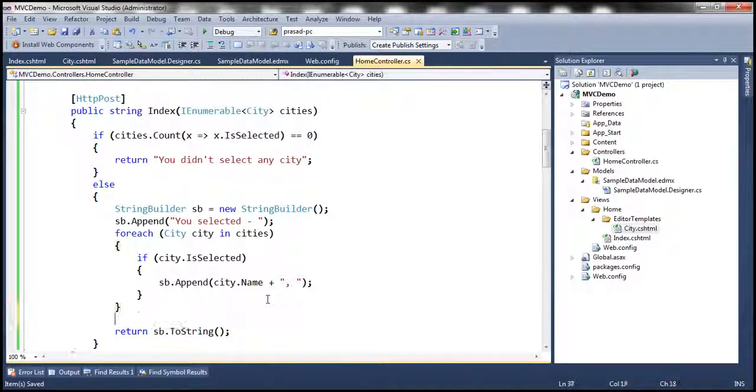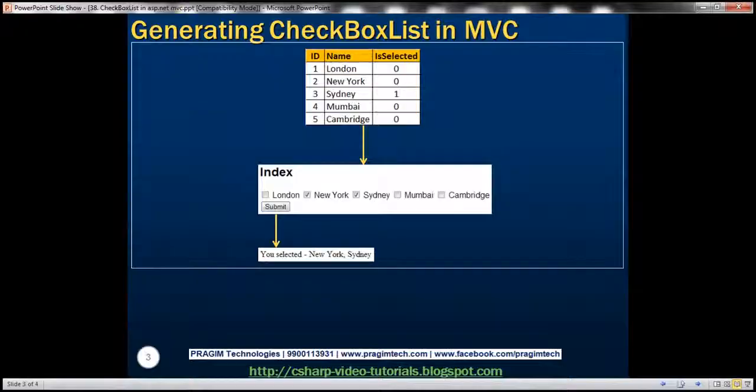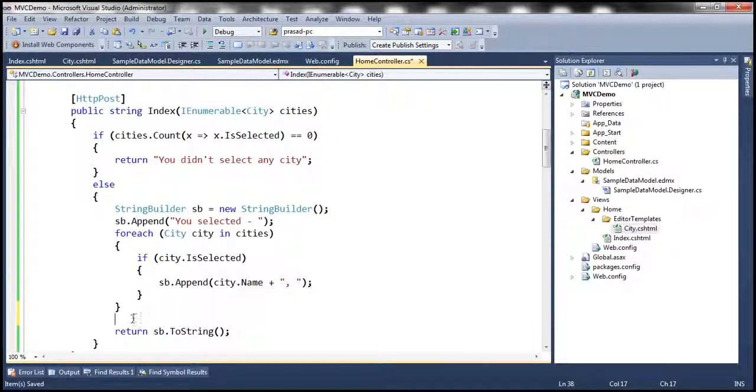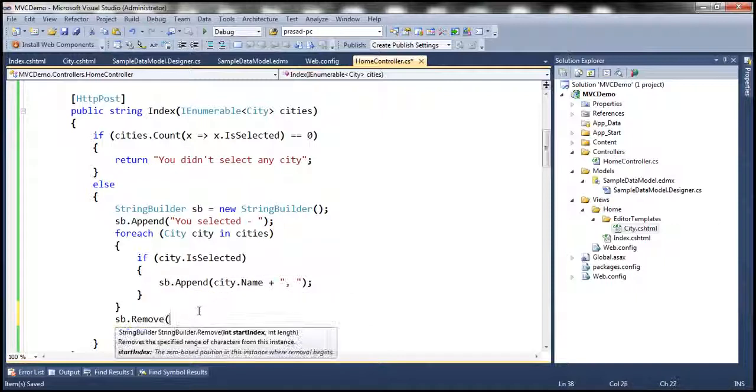Okay, but then notice that with this code what's going to happen is, if I select two cities, for example New York and Sydney, there's going to be a comma in the end, New York, comma Sydney, comma. We don't want that comma in the end, so let's get rid of that. And how do we do that? We can make use of a string manipulation function. So let's actually see that in action. So sb dot, there is a function called Remove, and then to remove some characters from that string you need to specify the start index and how many characters you want to remove.